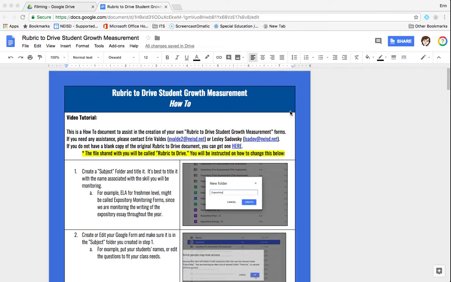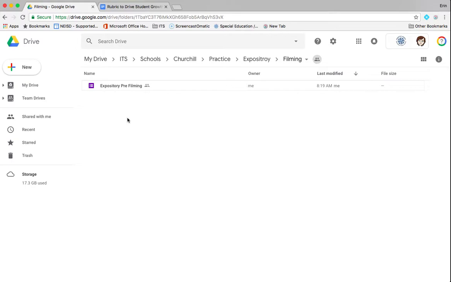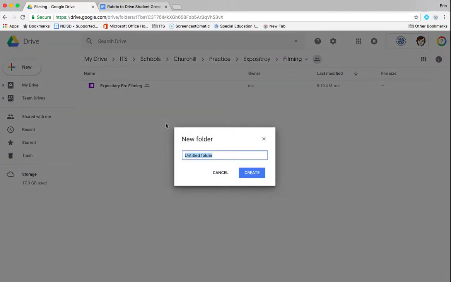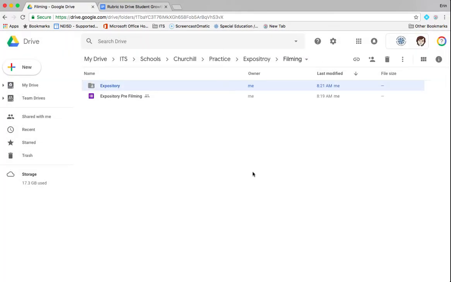First thing we want to start with is creating a folder to keep your rubric in. So we're going to create a subject folder. This is going to be for an expository writing rubric, so I will make a new folder and call it expository. You can name your folder whatever your subject is that you're going to be using this form for.